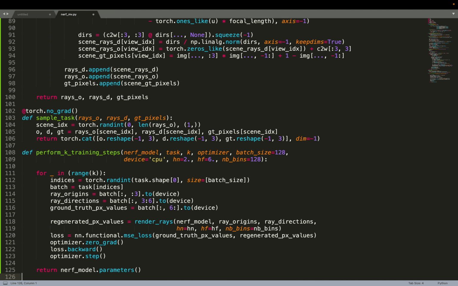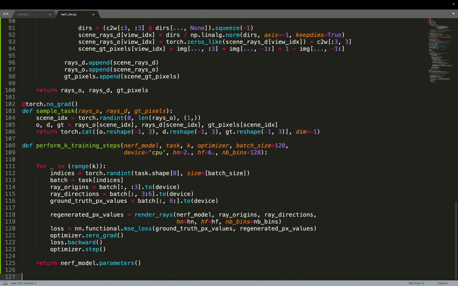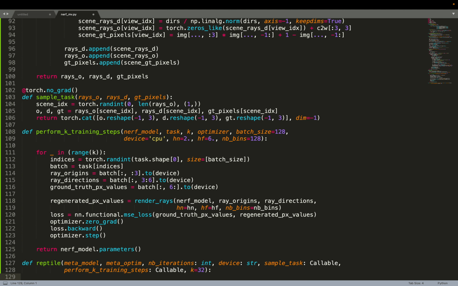Okay, and after we've updated the NeRF model, we can return the new weights, and that will be used in the Reptile algorithm to update the initial weights of the neural network. So let's move on to the Reptile loop. Reptile is the outer loop of optimization. What we've just implemented, the perform k training step, is the inner loop of optimization. Reptile will take the meta model, so the initial weights of the model.